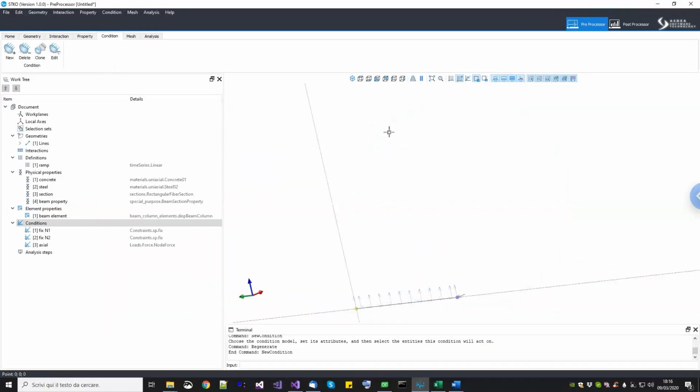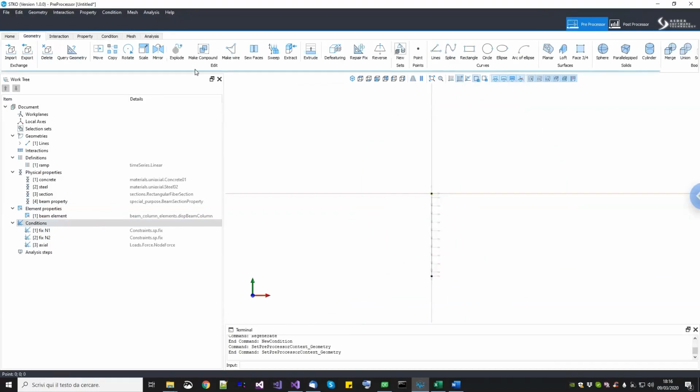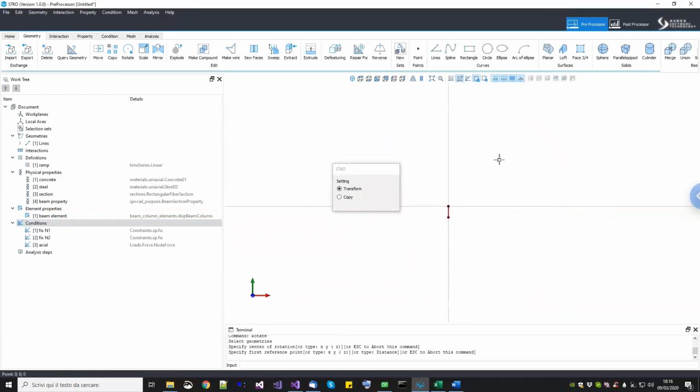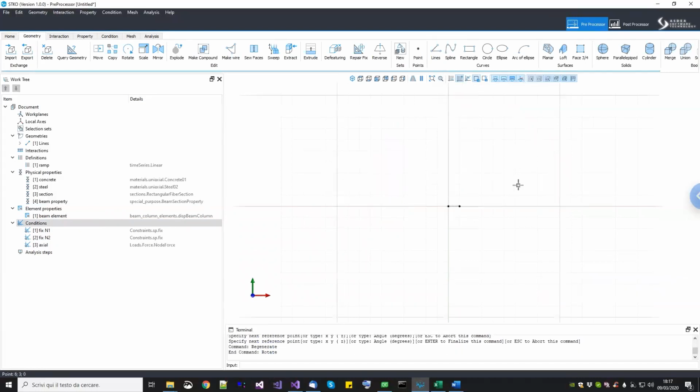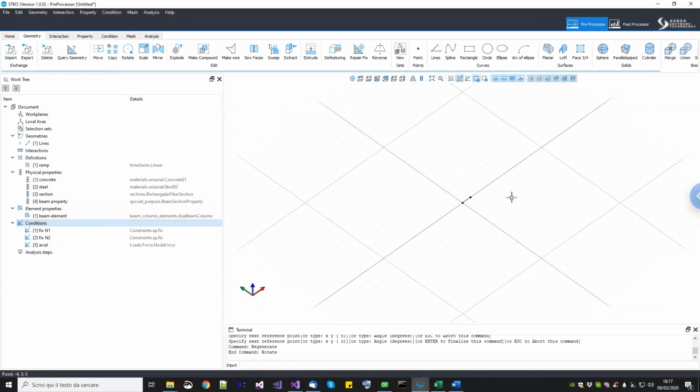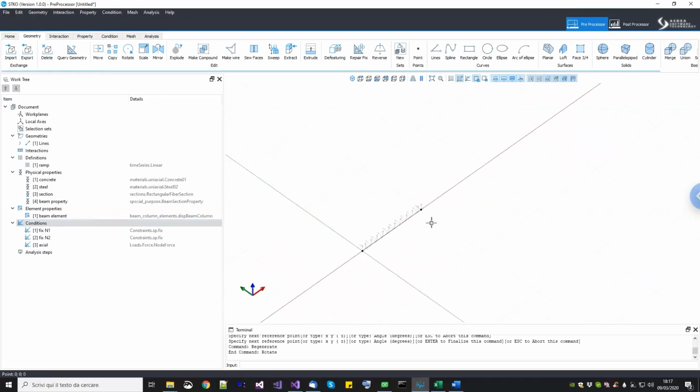Well, actually, I drew it in the wrong direction. Let me rotate it. Let me go to geometry. I was on the wrong work plane, so I can rotate it now. So perfect. That's fine. Let me go back to the condition.